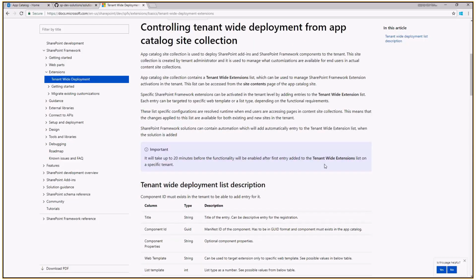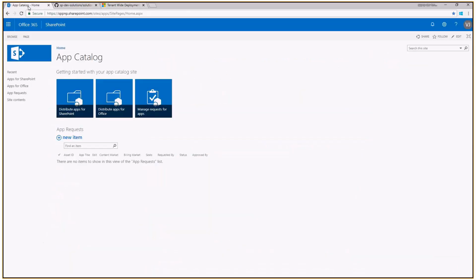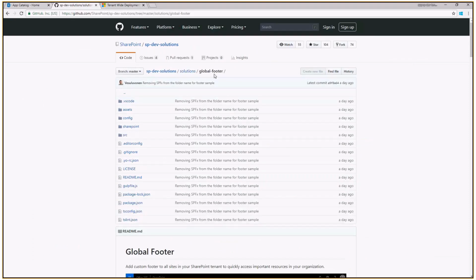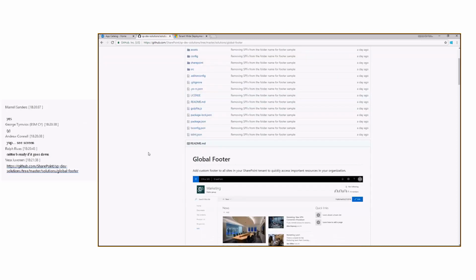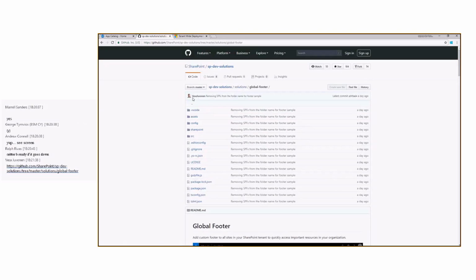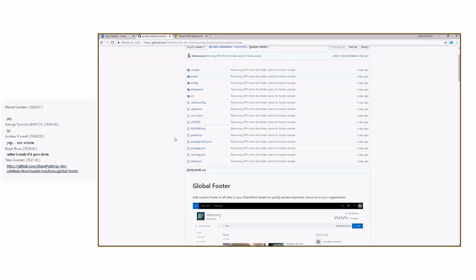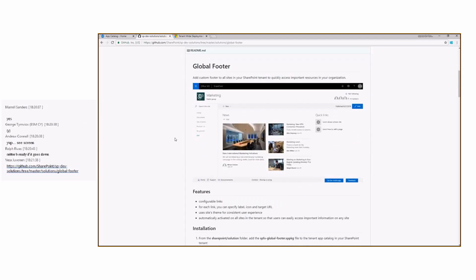Now, let me actually explain and show this one in practice. So what I've done here is that I'm taking advantage of this global footer solution, which is available in the GitHub as an open source solution. This is actually implemented by Waldeck, even though it shows the last edit by me. That's because I did a small edit here, but Waldeck Mastercard implemented this one for you to take advantage.